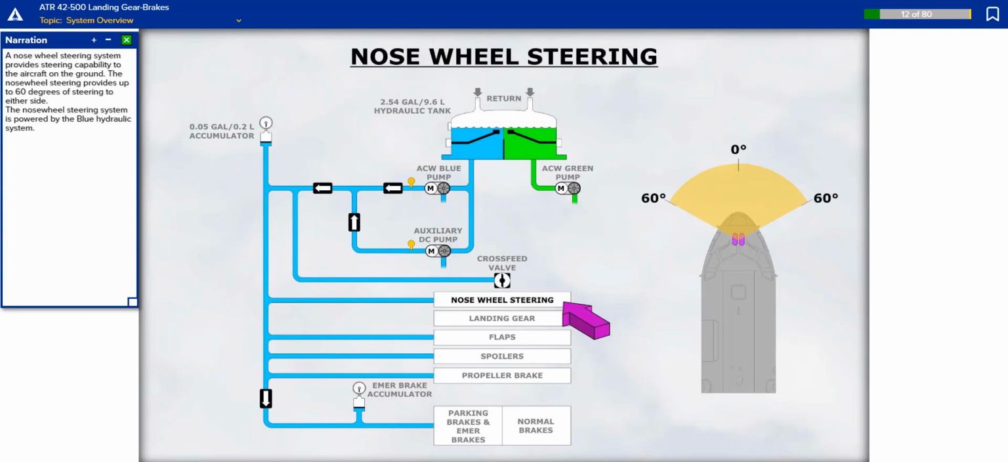A nose wheel steering system provides steering capability to the aircraft on the ground. The nose wheel steering provides up to 60 degrees of steering to either side. The nose wheel steering system is powered by the blue hydraulic system.